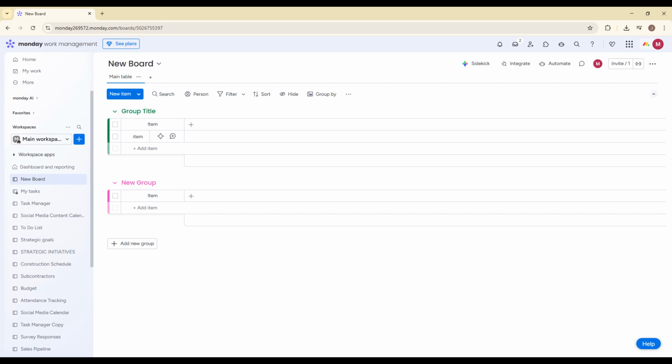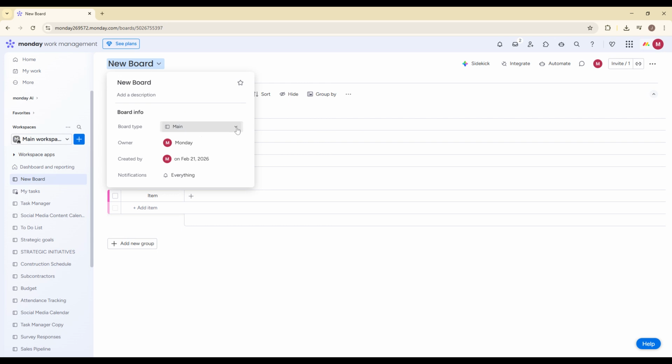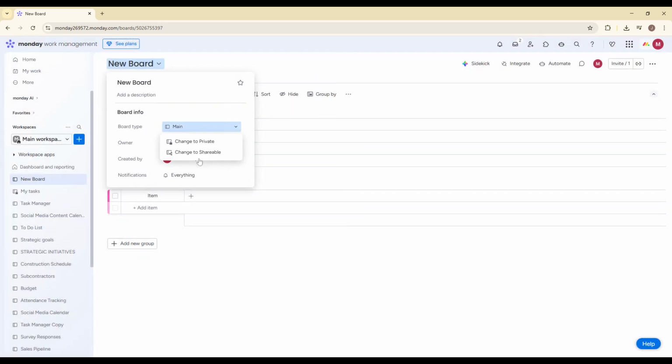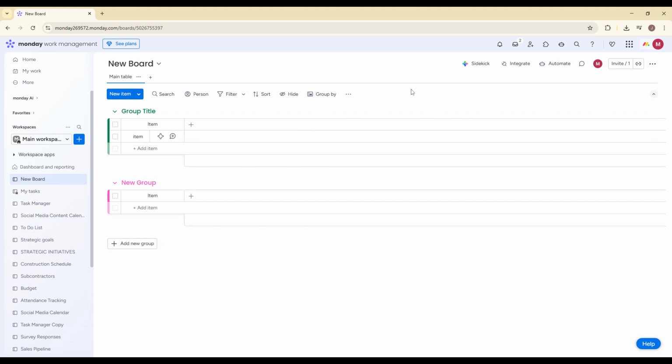So to quickly recap, use main boards for internal collaboration with your whole team, use shareable boards when working with external clients or partners, and use private boards when you need restricted internal access. Always double-check the board type before sending invites to make sure you're sharing it the right way. That's it. You now know how to share a board in Monday.com the correct way depending on your situation.